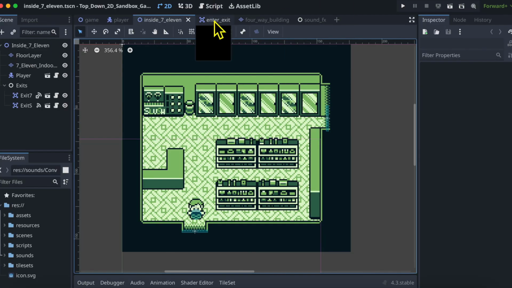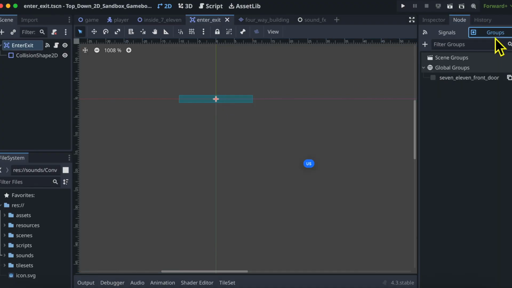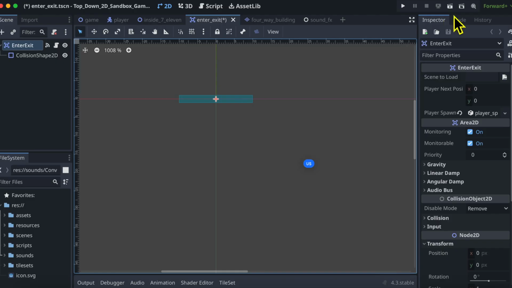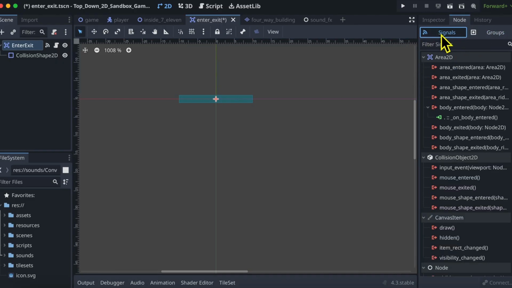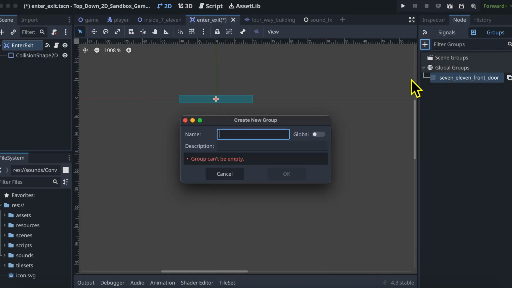Let's take a look at our enter-exit scene here. We're going to create a group for it. And you see here we have this group 7-Eleven front door. The way we create a group is when we're looking at our scene, we have the inspector, we click on node, on groups. It'll be in signals first probably, but you click on groups, and then you can click this plus. Think of a name for your group, and then decide here if you want it global or not.